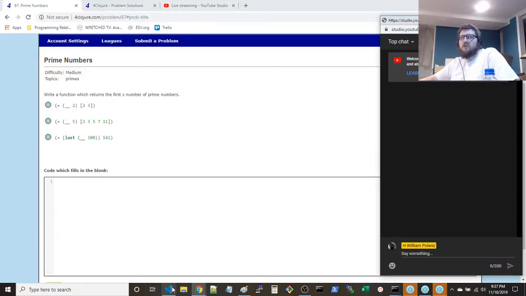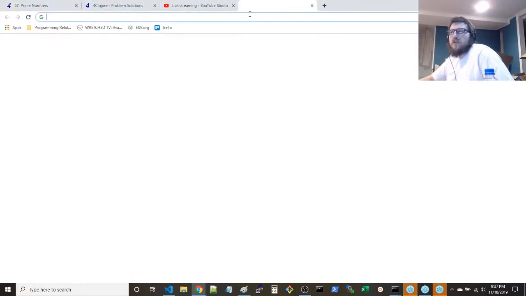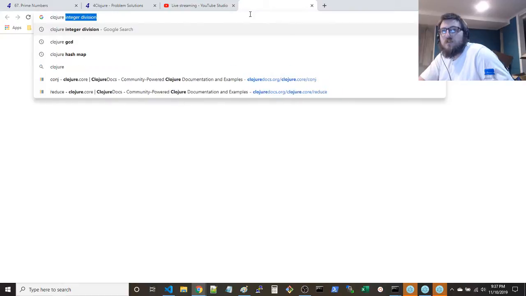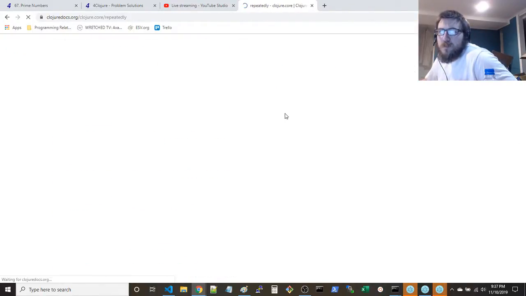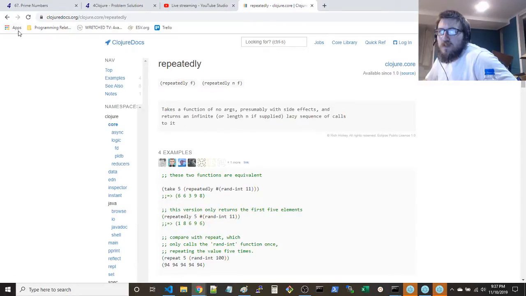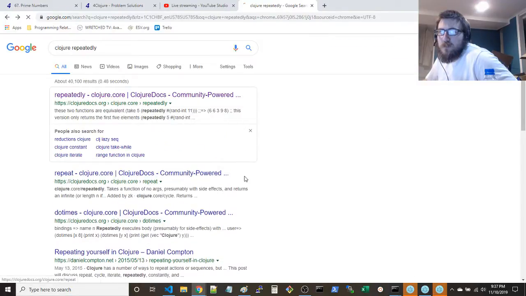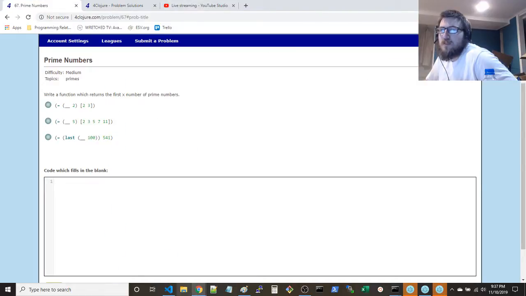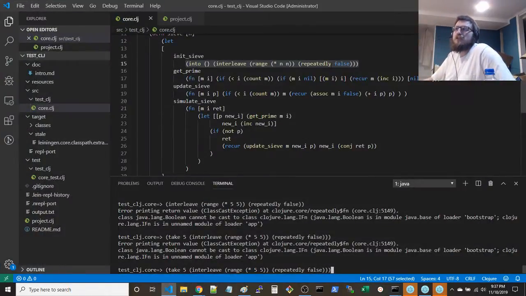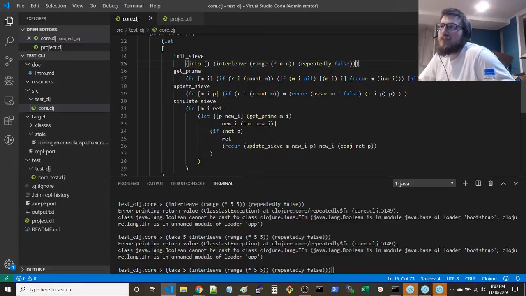Repeatedly. Oh, is that what I think? Oh, I think I know what's happening. Ah, I see. I don't use this too often. It's repeatedly. It takes a function. Repeat is probably what I want then. Okay, got it. Repeatedly takes a function and executes the function repeatedly. Repeat, on the other hand, is what we want.